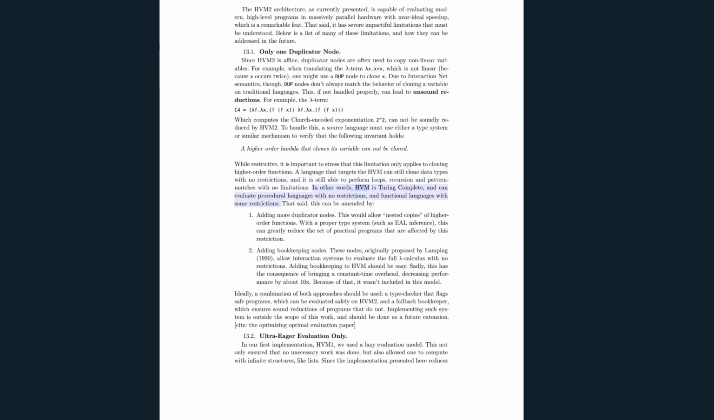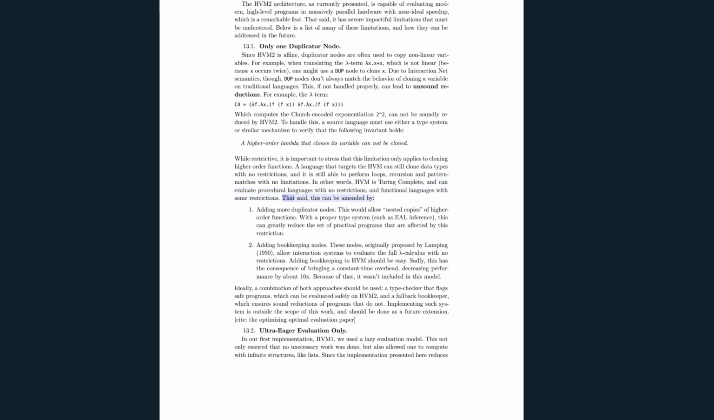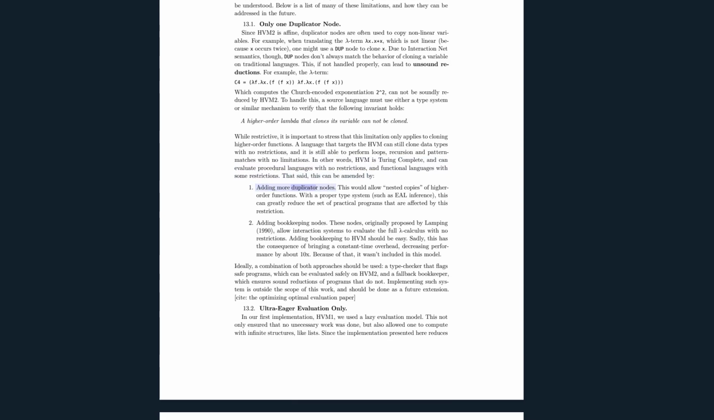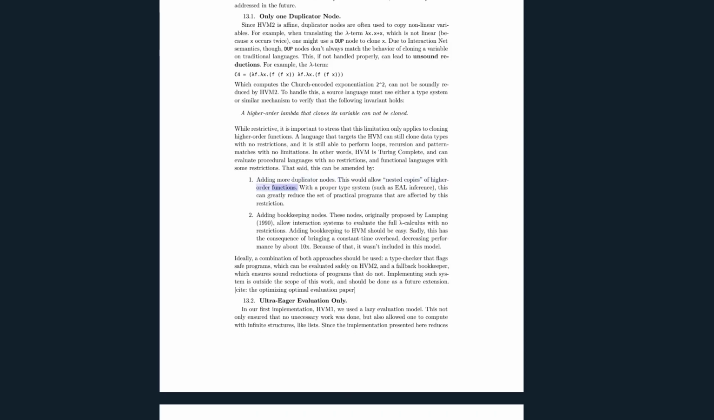In other words, HVM is Turing complete and can evaluate procedural languages with no restrictions and functional languages with some restrictions. That said, this can be amended by, 1. Adding more duplicator nodes. This would allow nested copies of higher order functions. With a proper type system, this can greatly reduce the set of practical programs that are affected by this restriction.